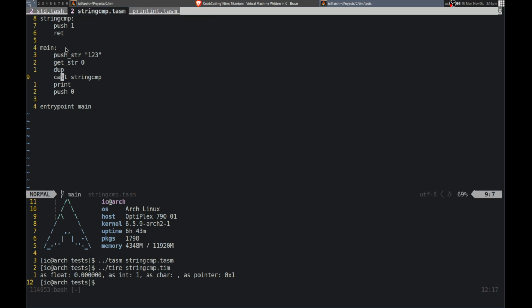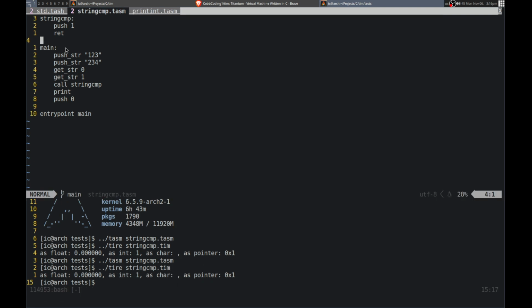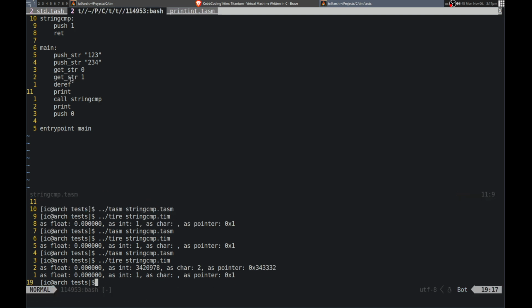Let's just, if they are not the same, so we push str 2, 3, 4, and get str 1 like that, and don't duplicate it, then it doesn't work. Yeah, because obviously you just push 1, so that was just kind of a joke. But I can make it work. So if we go through and compare them, basically we need to dereference each character. I think we can do that. Let me see. Deref, and then print, and that should print it as a character.